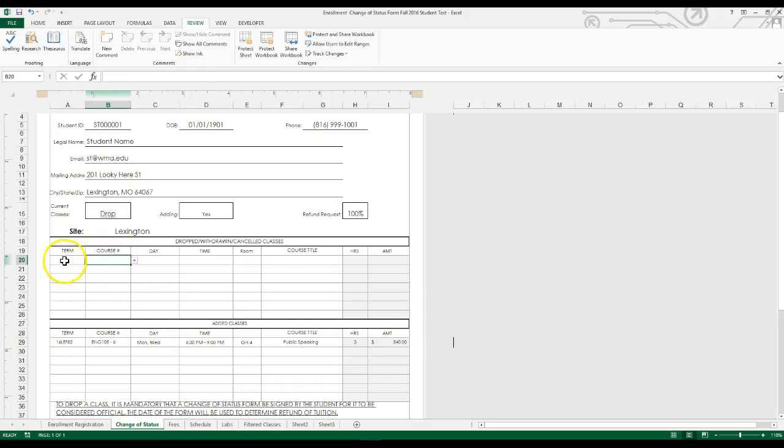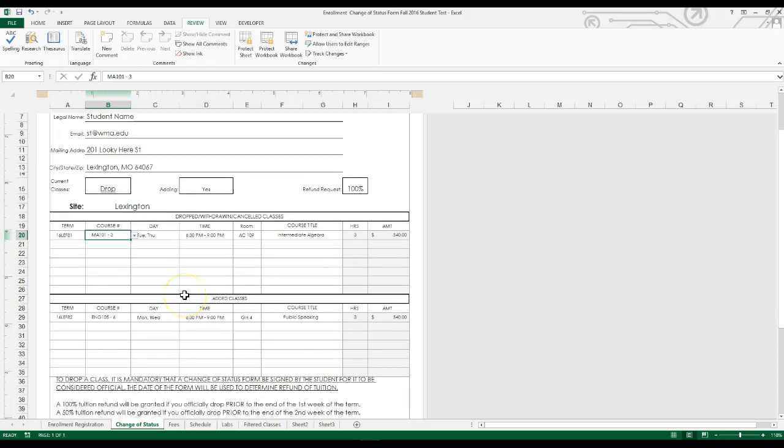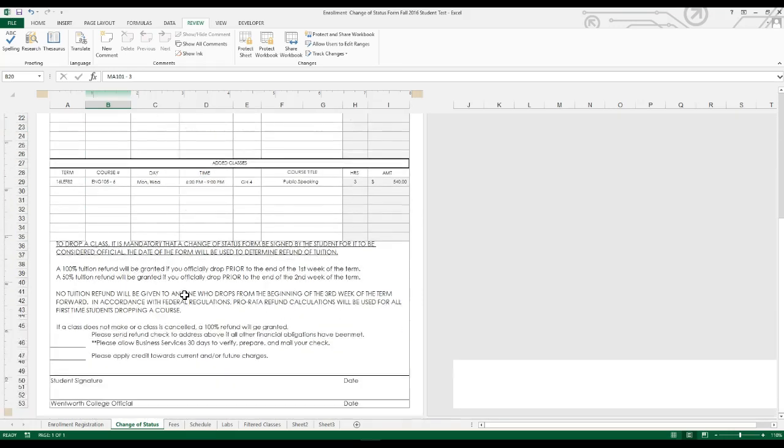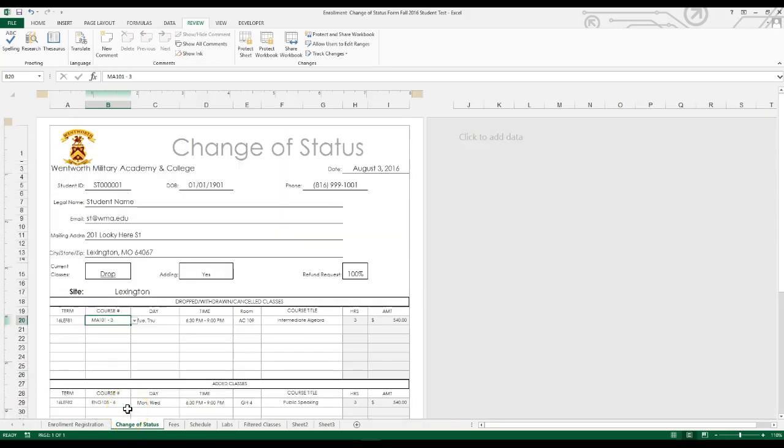So first, even though it's built the same way as the added classes, you don't start with the term. This time you start with the course number. And these are the 5 classes that the student has selected. So let's just say that they want to drop out of this one. And then you're done. That's the enrollment registration form, and that's our change of status form. The rest of the tabs you do not have to click on. There's nothing important there for you to deal with or mess with.